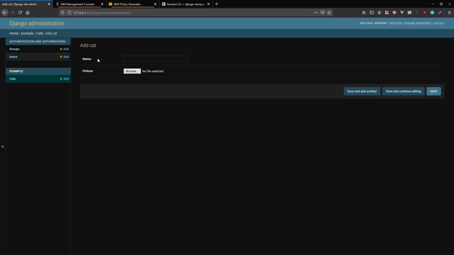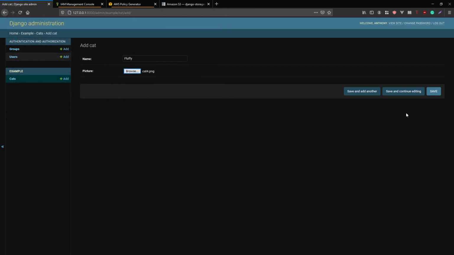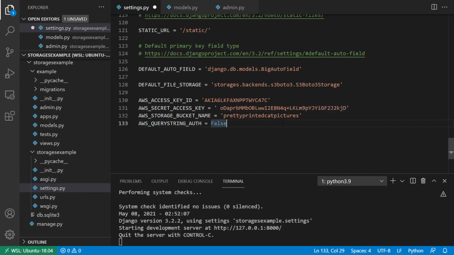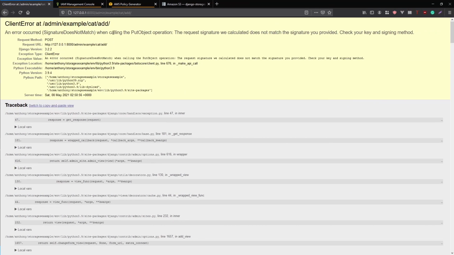So I'll go back to my admin dashboard. I'll refresh this. And then I'll just add some cats. So Fluffy, I have a picture called cat4. I'll save that. So this means there's something wrong with either my access key or the secret. And if I go here, I see there's a space at the beginning. So for some reason, it added a space. So I'll go ahead and save that and try this again.